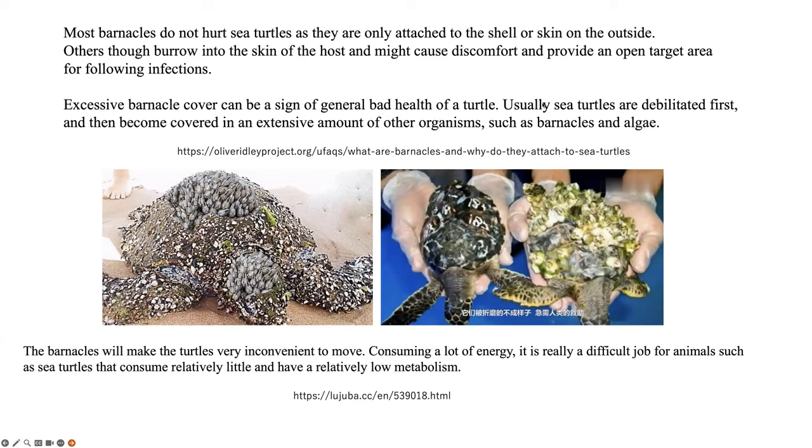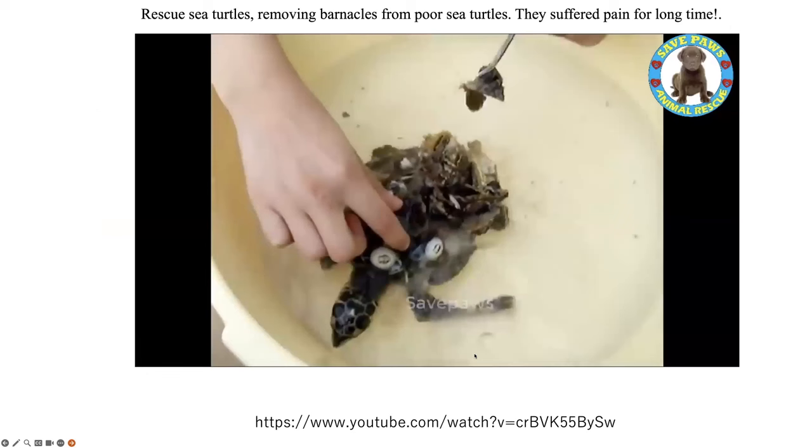Usually sea turtles are debilitated first and then become covered in an extensive amount of other organisms such as barnacles and algae. The barnacle attachment makes it very inconvenient for the turtle to move. Okay, let's see the movie. There are volunteers who remove the barnacles from the surface of the turtle.